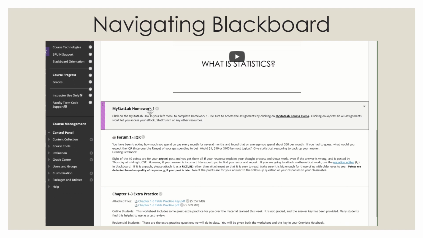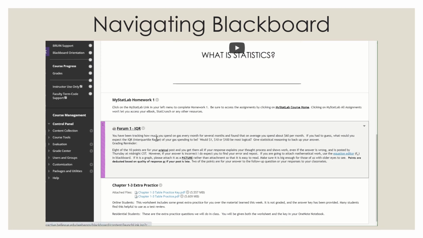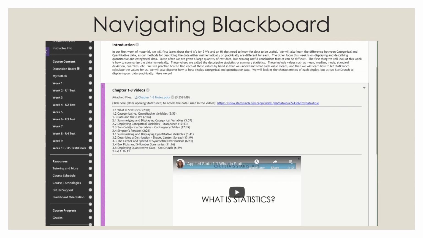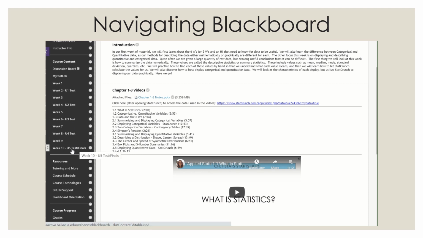This tells you which homework in MyStatLab to complete, a link to the forum question, and then this is just some extra practice for you in case you want to review before you take an assessment. Notice all of the weeks are set up the same way. This is a 10-week course, so you will finish Unit 5 and take your finals in the same week.